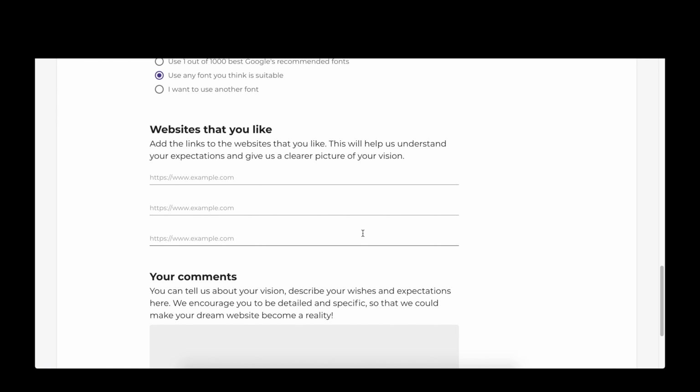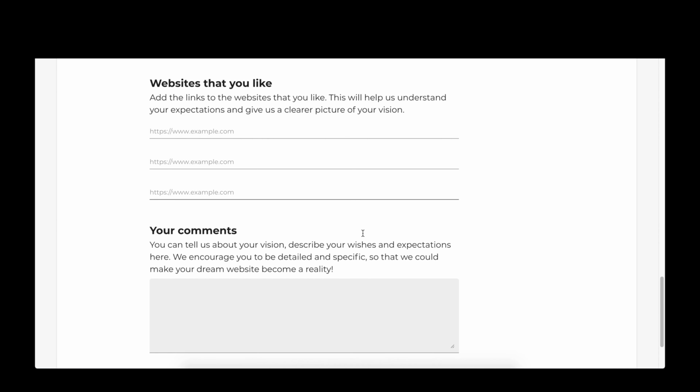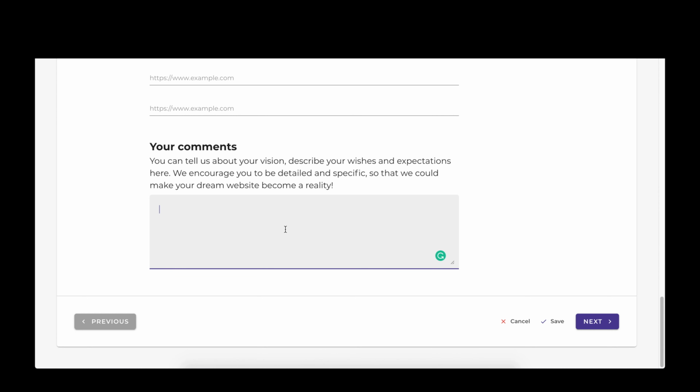Now this one is also very, very important. So do find some websites, do your research, websites that you like the look of, and it will be easier for us to understand your taste and your expectations. So provide at least one, but best 3 different websites that you think would be suitable for your business as well. Your comments. Yeah, you can specify some things from these websites that you found, or just generally describe your vision, wishes, expectations. So yeah, we can go as in-depth as you like in here, but do try to focus just on the design, on the style of the website, not the content in here.